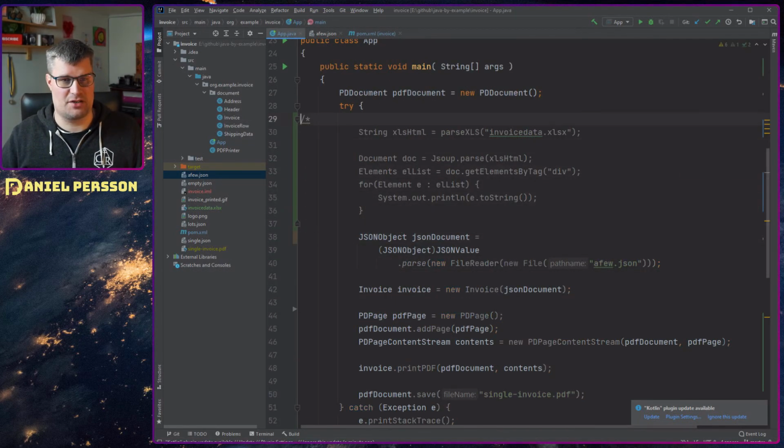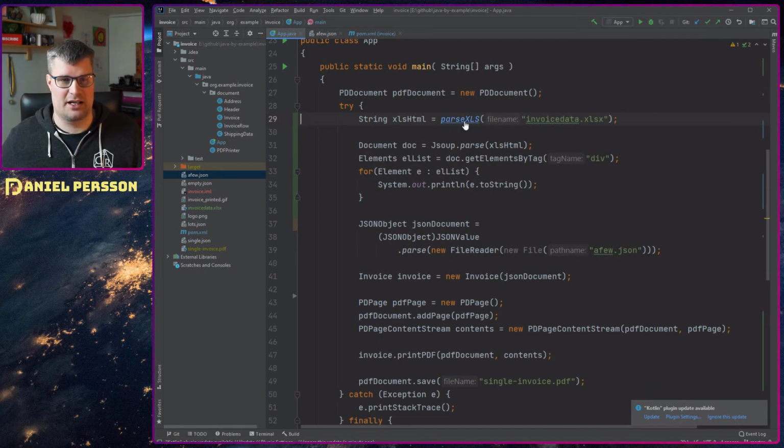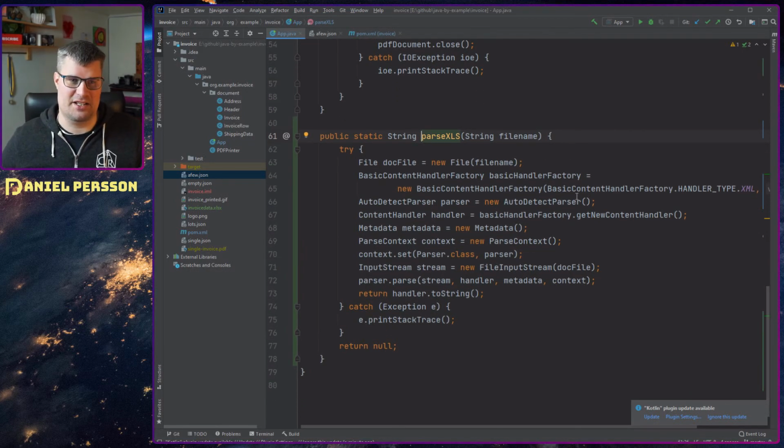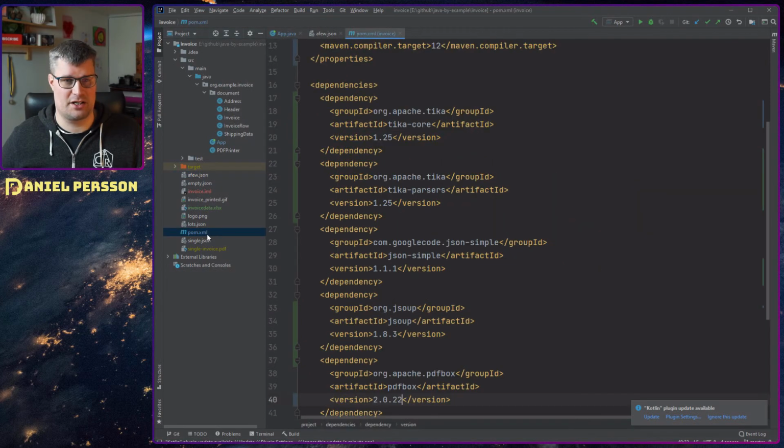And the first piece of code here is actually to parse the XSL. And if we switch over to here, these are the lines that you need in order to read an Excel sheet. And I'm using Tika by the Apache Foundation. So I needed to add Tika here, the Tika parsers and the Tika core. So those two dependencies I needed to add to my POM file here.